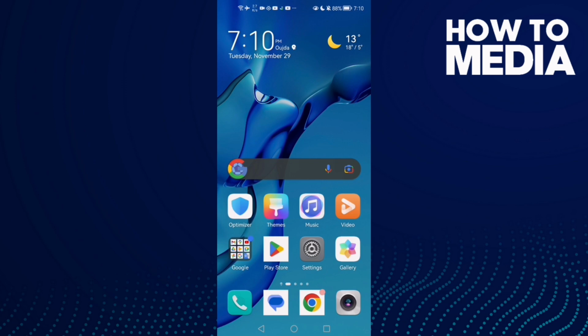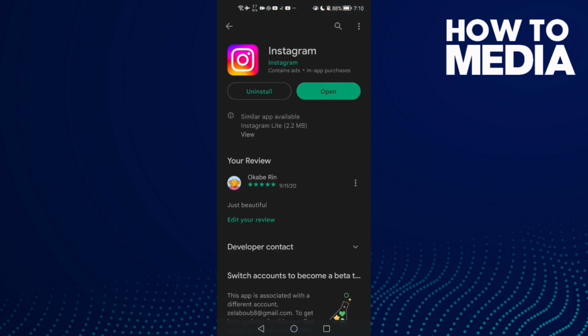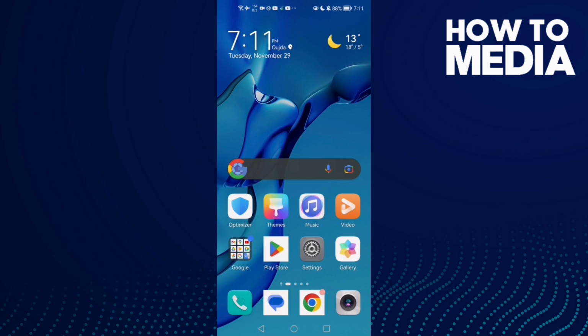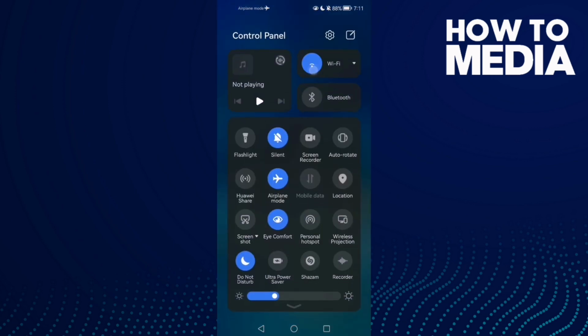First, open Play Store or App Store and make sure your Instagram is updated, and then just click update if you found it here. And now go back and try again, and if that doesn't fix your problem, restart your phone, turn off your Wi-Fi and turn it on again.